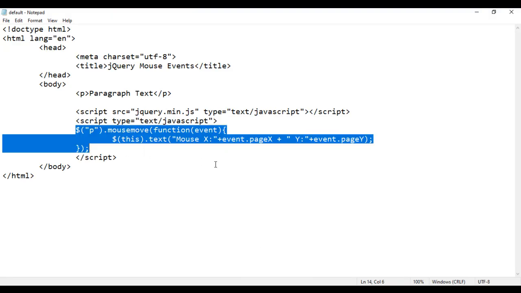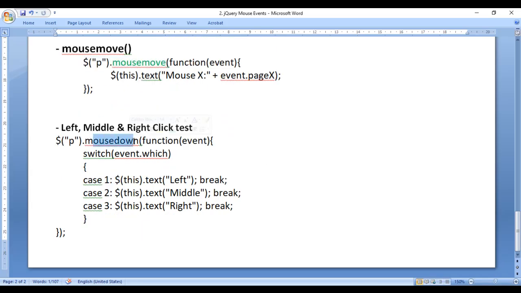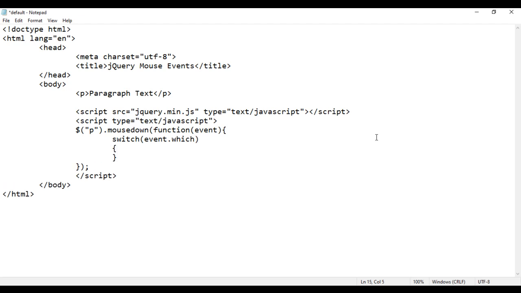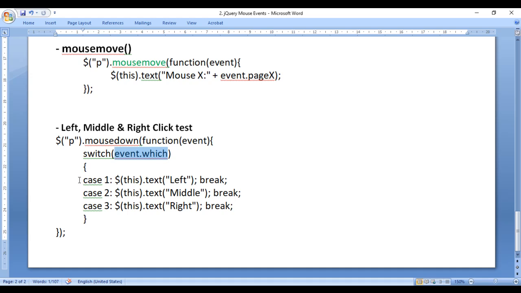Okay, now we can test whether we are holding down the left mouse button, middle mouse button or right mouse button by using the event dot which property, event dot which, guys. So here if I come like here mouse down, and then in the switch case I say event dot which, and then here I am going to use brackets, and here we are going to check whether it is a left mouse button or middle mouse button or right mouse button. So left mouse button has the value 1, middle mouse button has the value 2, and right mouse button has the value 3. So 1 2 3.